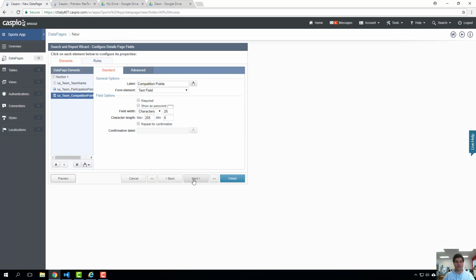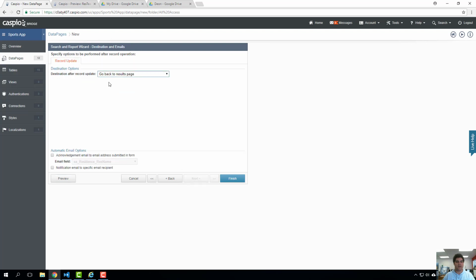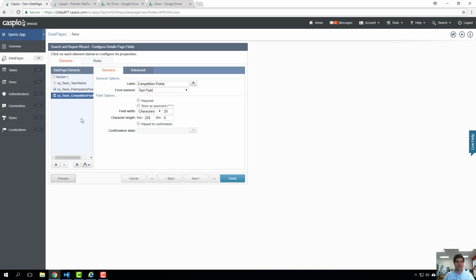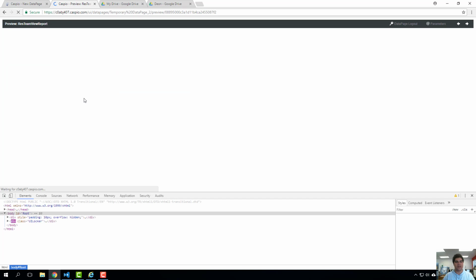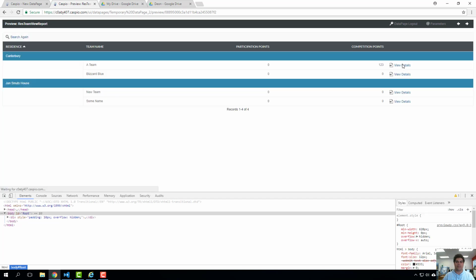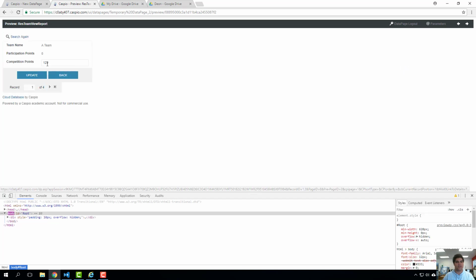Before I start doing anything, just for an easier way of debugging, I want to tell Caspio to stay on the same form once the update button is clicked. What this does is it means that I don't have to navigate all the way back to show you the results. So if I change it to 20, I click update, it stayed on the same form, and there's 20.